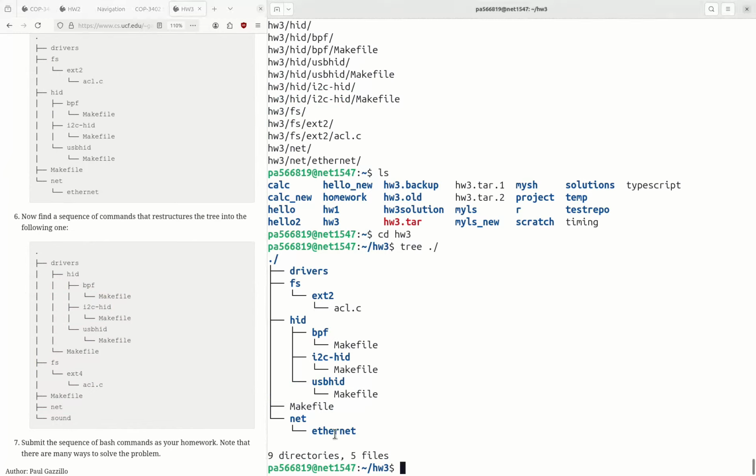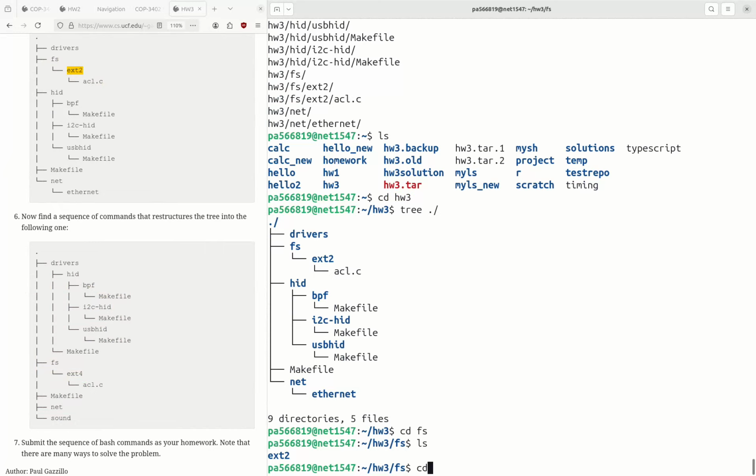Okay, so let's take one example here. Let's take fs ext2 acl.c, this set of files here. In the new tree, the structure is similar, where it's fs and then a child that has acl.c. But the name of this child is different. The name is ext4 instead of ext2. So there are several ways you could solve this. One way is to rename or move ext4. So you could enter the fs directory and rename it here.